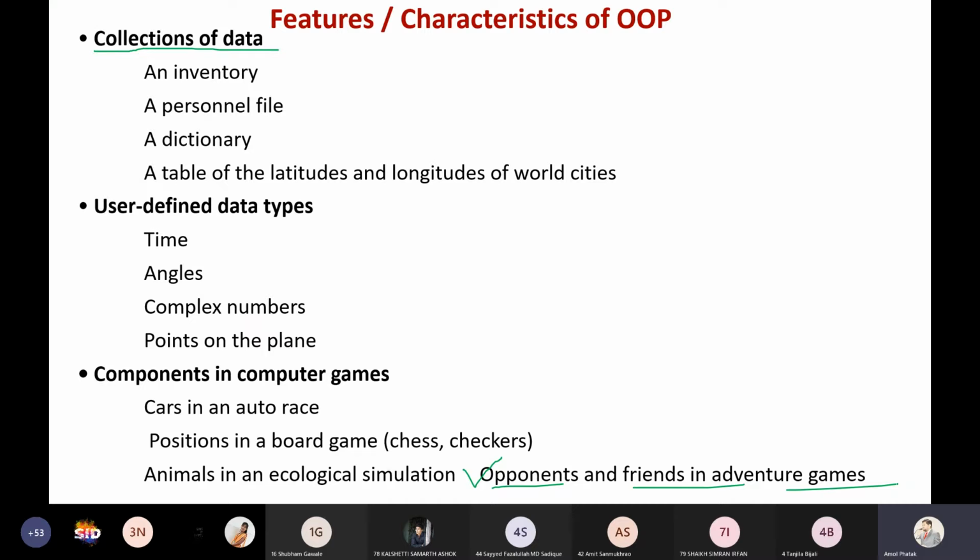When I say object, it means that the object has data associated with it and it has the functions which it is going to perform. Suppose, in a game, the opponent is an object. The opponent has data, all the characteristics, but its functions are different from the object of the friend. The friend is going to help the user and support them. Their function is related to supporting.